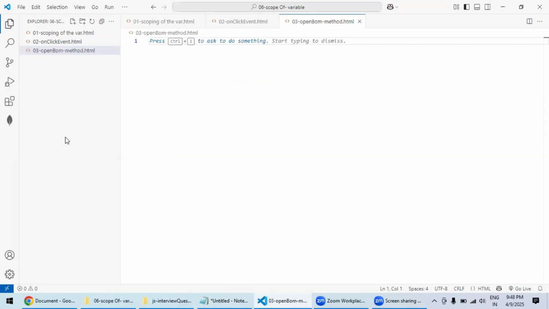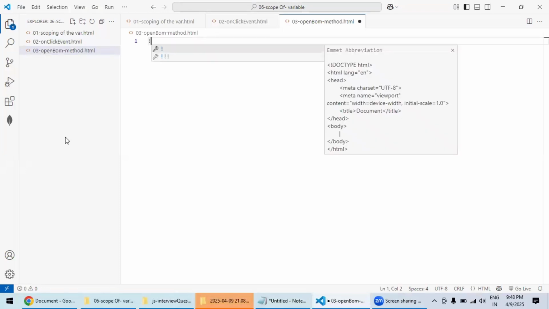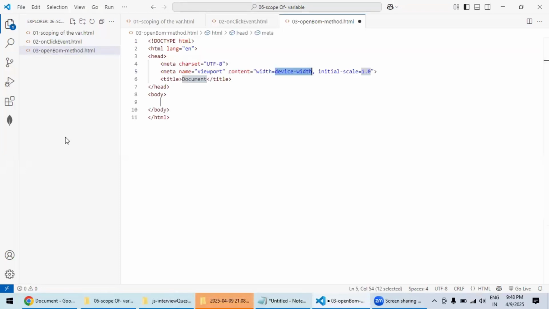By using these methods, we can assign the BOM methods as well. For a few methods, when we want to apply or work with them, we have to assign events. We know that for every HTML document we need to load the starter template.